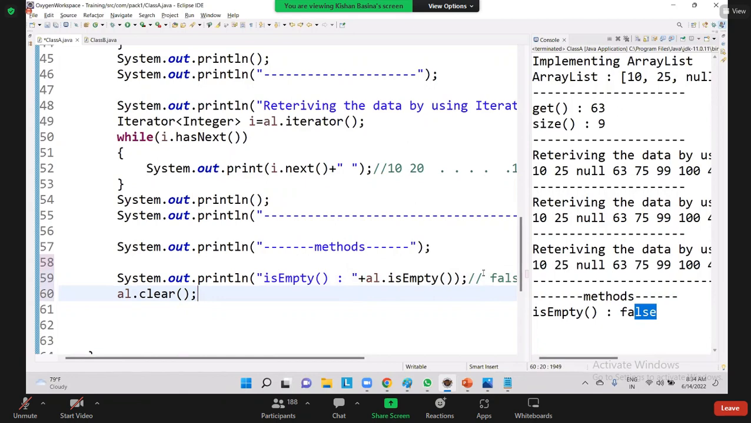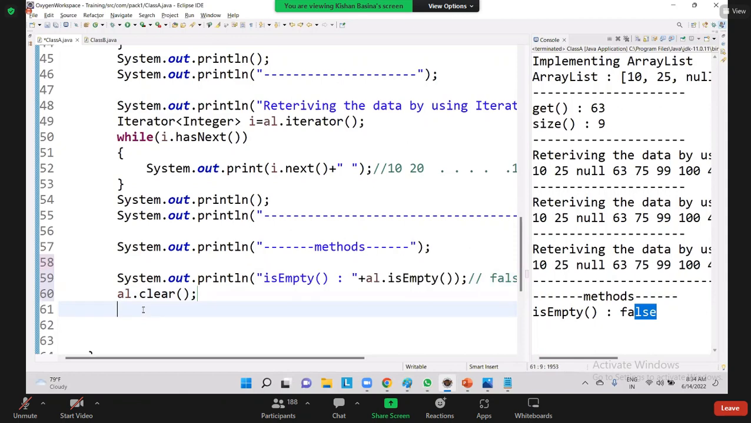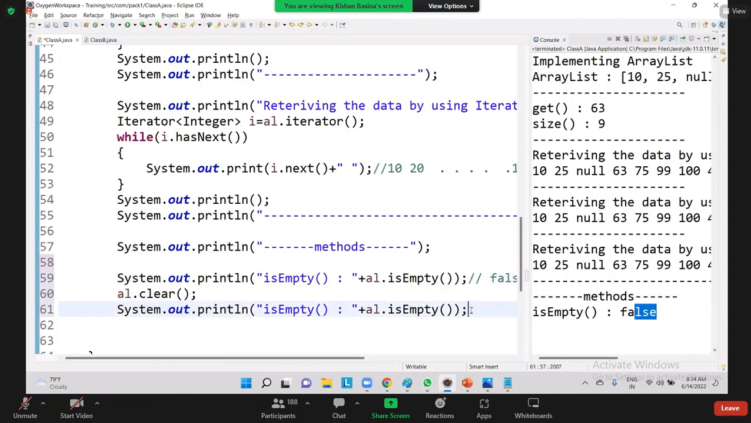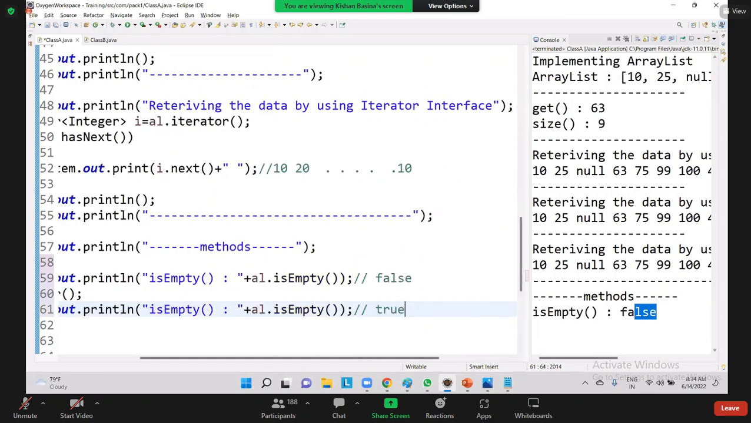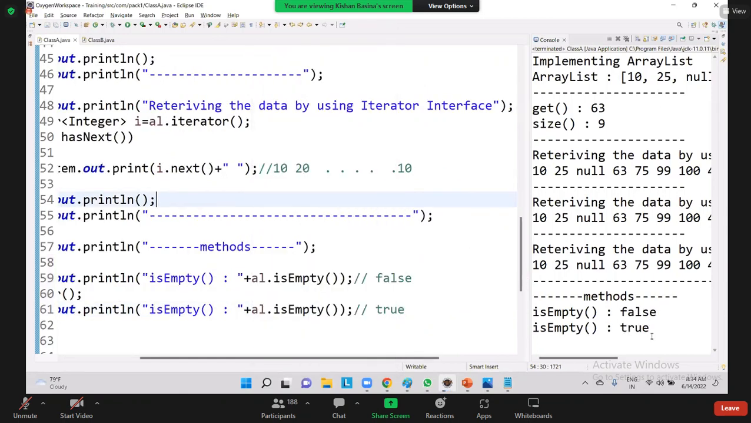It will remove all the data which is present in my collections. If I remove this and after that, if I'm trying to use this isEmpty method, what is my expected output here? True. Let me check. Right click, run as Java application. True.